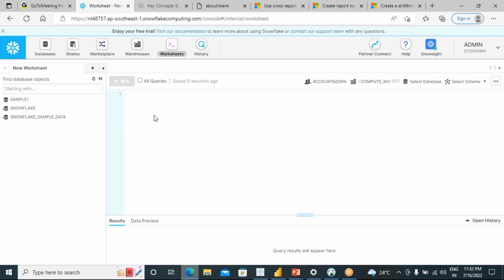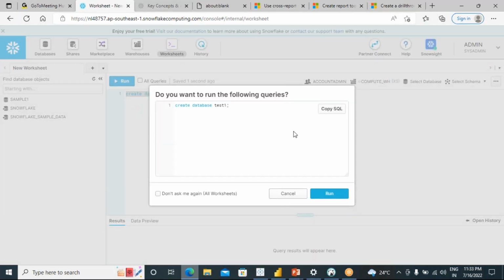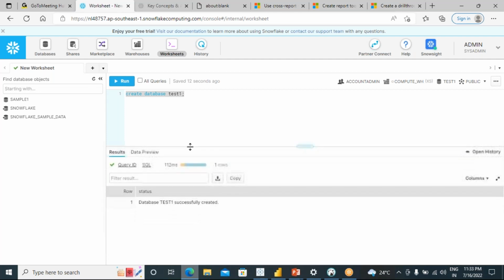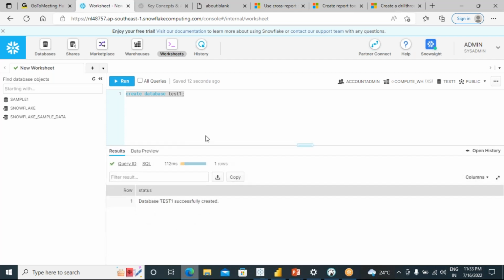Can I write my SQL here to create a database? Let's do that. I'm writing create database, and I can name it test1. My database name is test1. Let's run this query. Don't ask me again for all worksheets, click run. We can see the query is running. Database test1 is successfully created. Yes, we created one database.